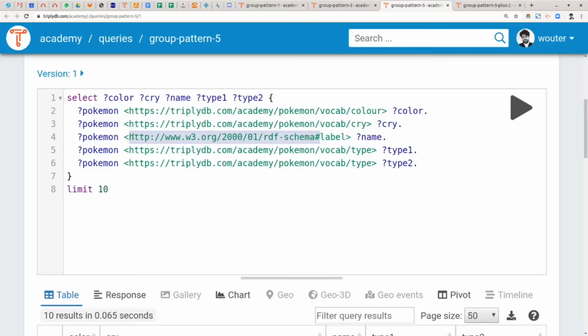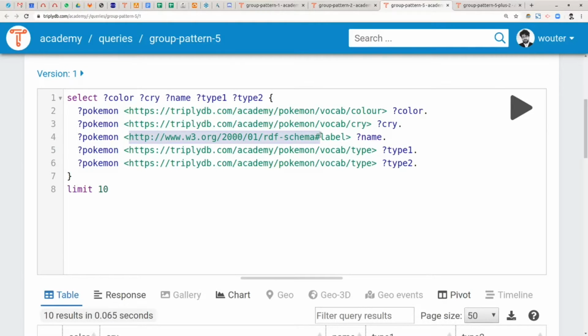IRI that starts out with http www.w3.org, etc. This IRI is not specified in the Pokemon dataset or knowledge graph, but it's instead specified by the World Wide Web Consortium, the W3C. And this is a standardization organization that has standardized RDF, the basic representation language for linked data. And what I'm here using is I'm using the label property from that external vocabulary.